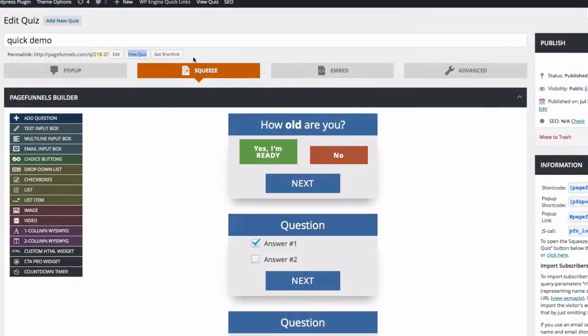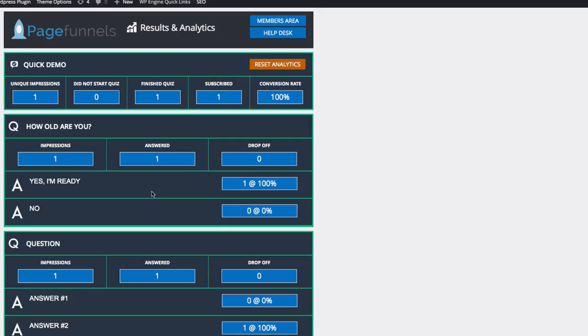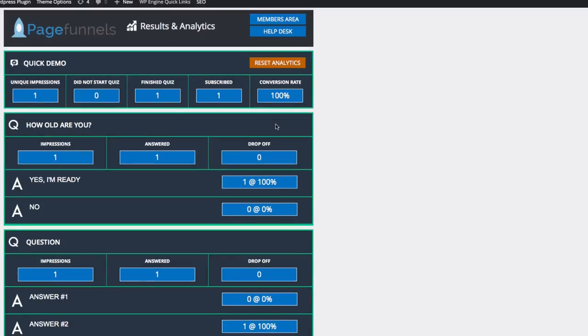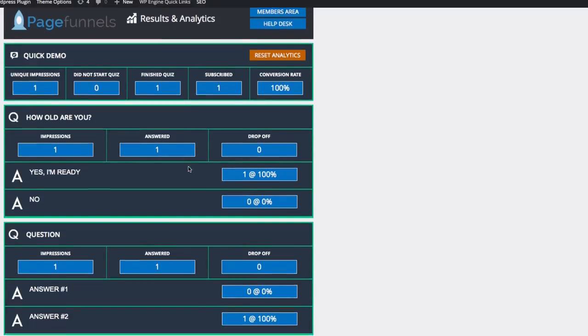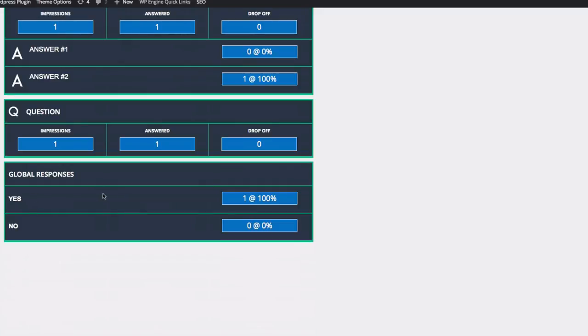Now, for each quiz you set up, so we just set up this quiz called Quick Demo, if we go to Results and Analytics, and go to Quick Demo, we can see exactly how that template performed. We have one unique impression. No one didn't start the quiz, everyone started it. One person finished, one person subscribed, and it was a 100% conversion rate. Obviously that was me just going through that demo. As we go down, it tells you if people are dropping off on a certain question and what global response they ended up going on at the end.